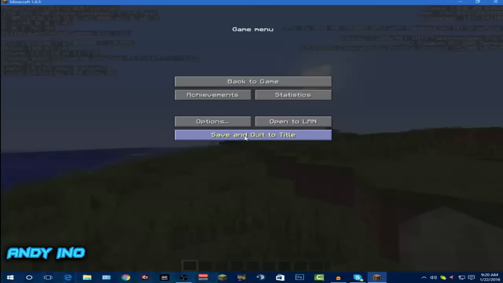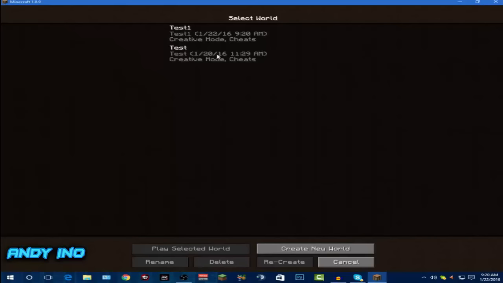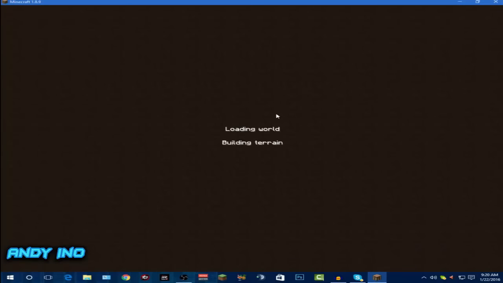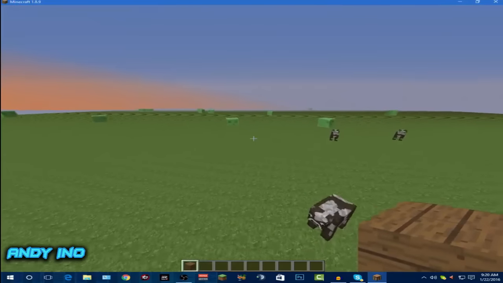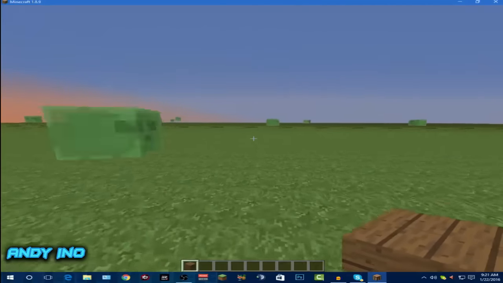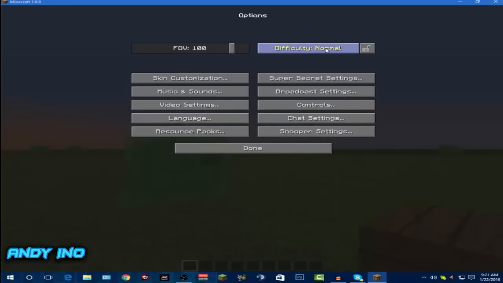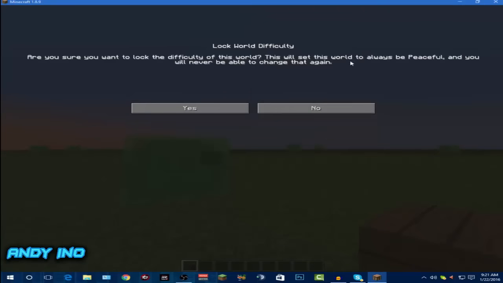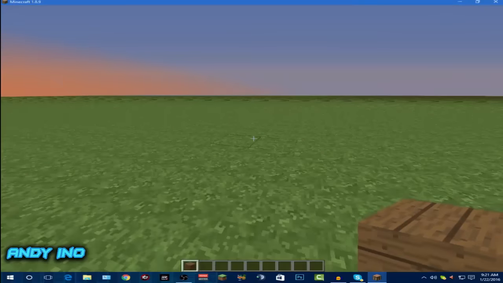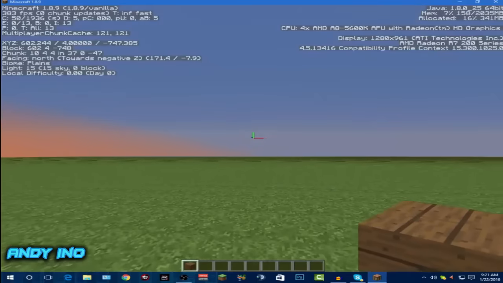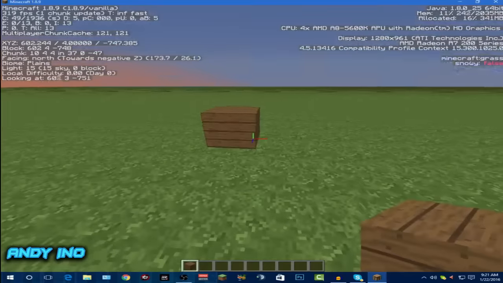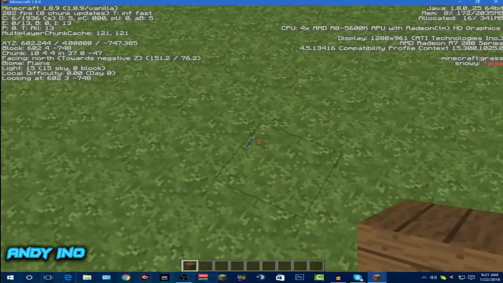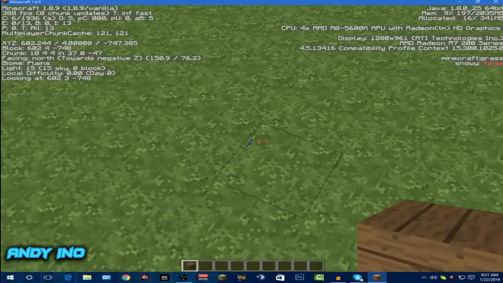If we go to our other world here, test world. Okay, and let's fly over here, and let's turn all the mobs off. No, peaceful. Let's leave them peaceful. 383, 312. It just depends, like 370. Oh, 400. It's a record.